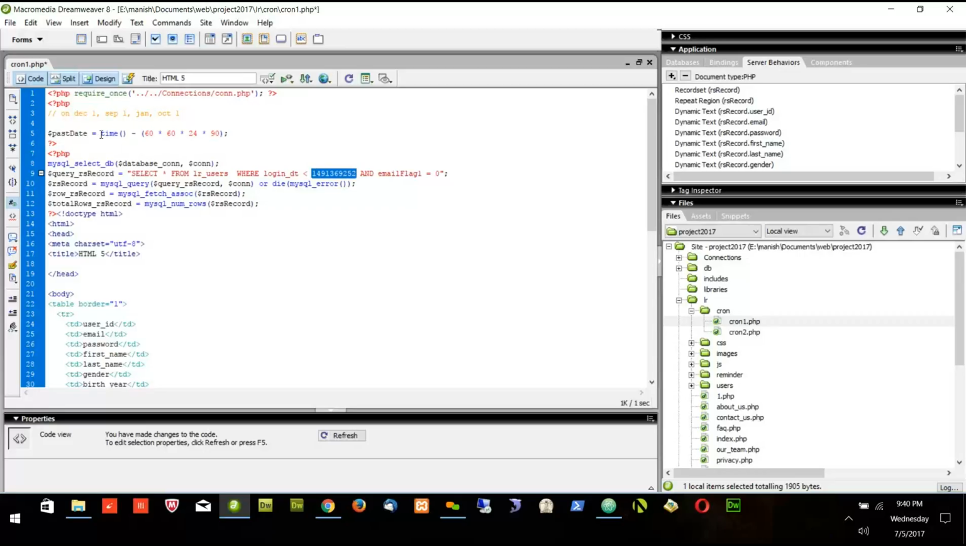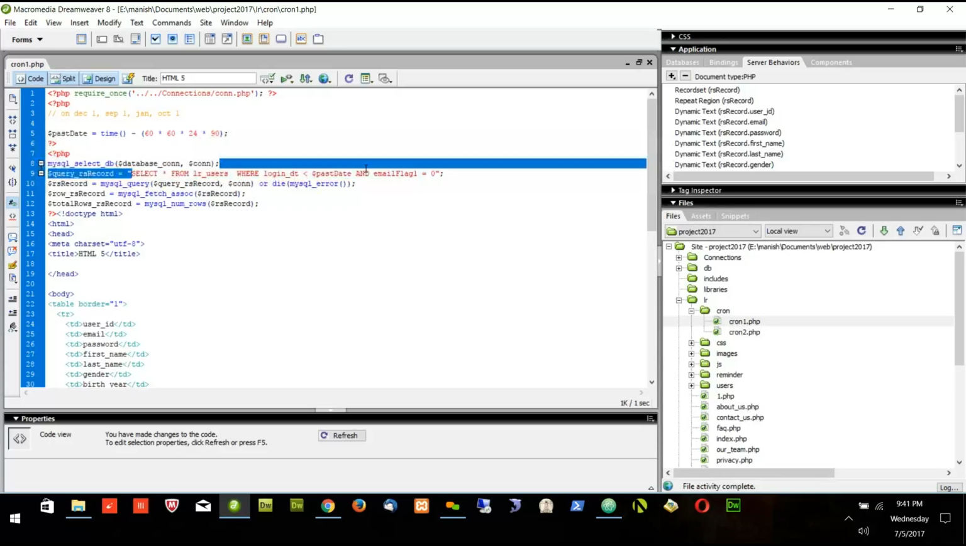So what I will use, I will copy this past date. Instead of this, I will put past date, dollar past date. See, this is a variable. I can put a variable inside the string. The only requirement is this should be double quote. If this is the single quote, then variable will not be able to insert into this position. Since I have used the double quote, I can use the variable here like this.